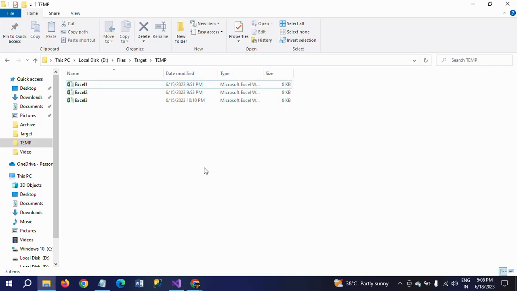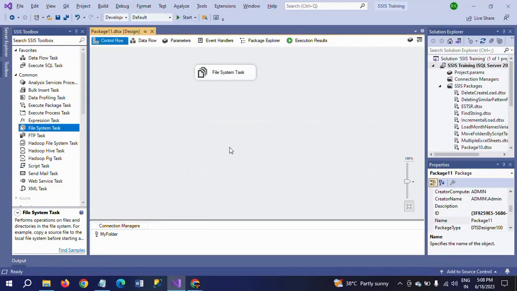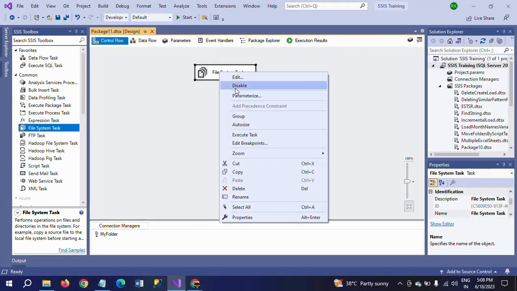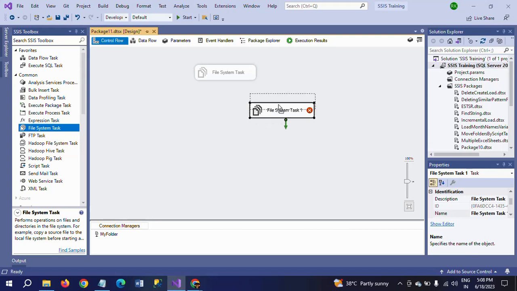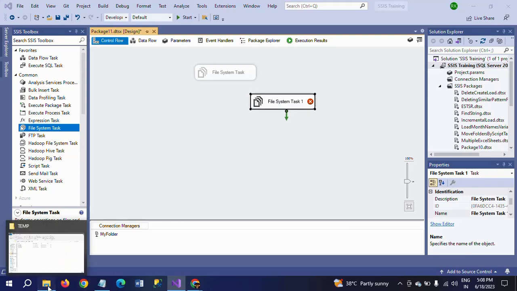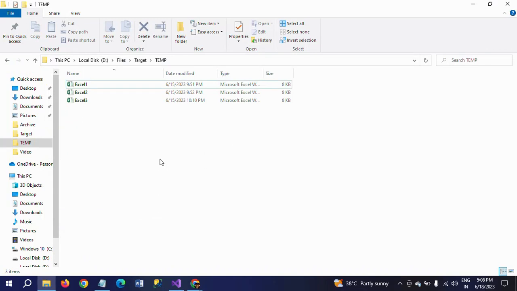So this is how you need to create a folder without using the variable. Now in my second example, I am just disabling this file system task. I am dragging one more file system task. Here I want to create a folder with date. In the same folder, I want to create one with date, that is June 18th, 2023.